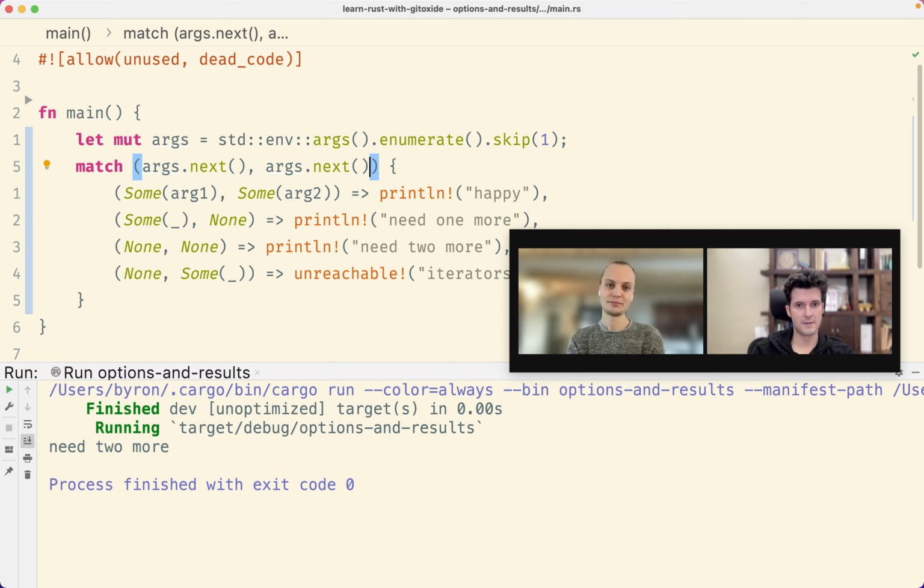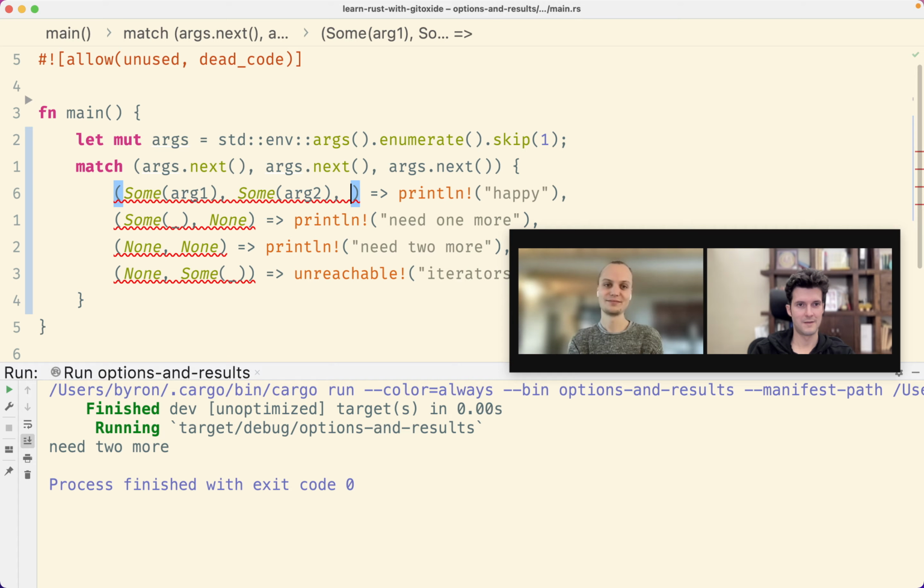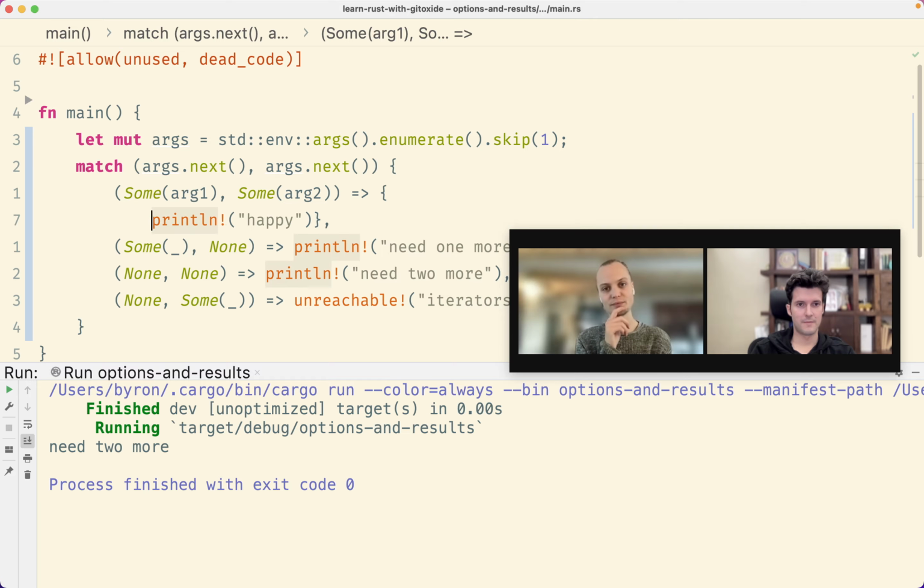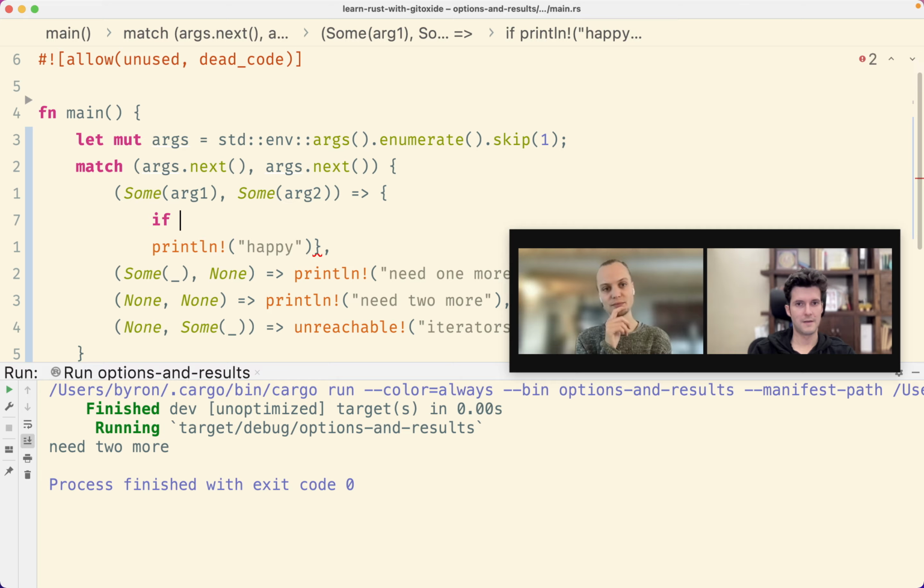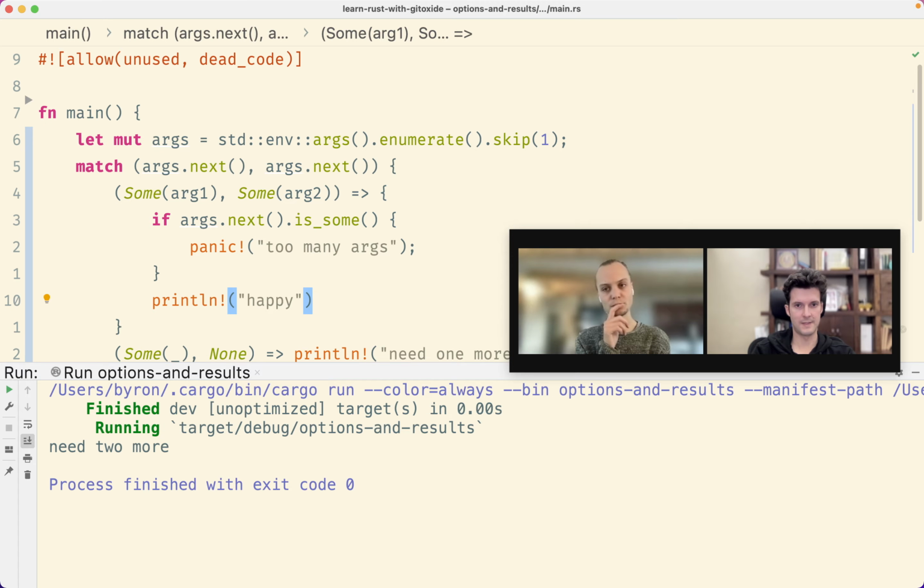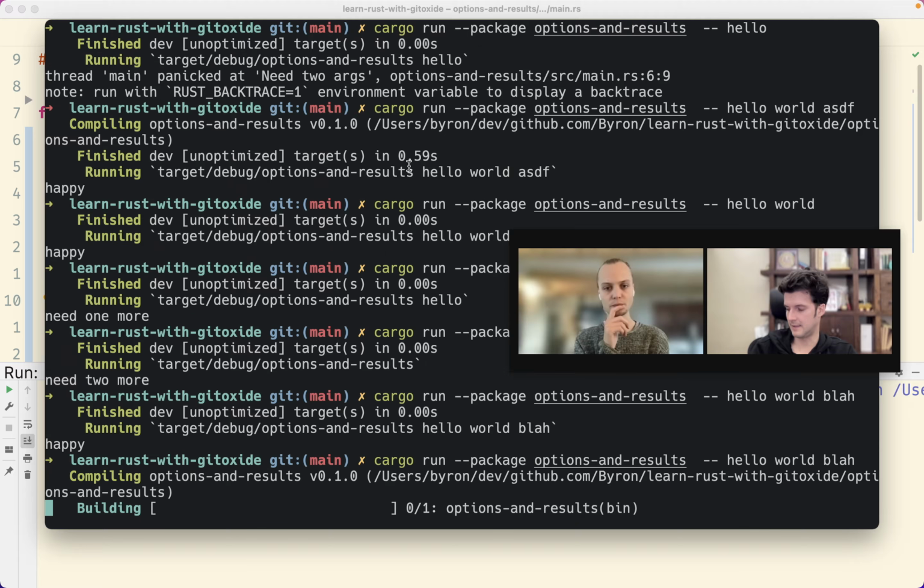Put another case here and just have a third one and expect that to definitely be none, and then update the rest accordingly. And then you probably need a catch all for this, because then you have many more permutations that we definitely don't want to write out just now. Or alternatively, maybe even do that here. If args next is some, let me panic as well. Too many args. Otherwise you print happy. And now we should be able to catch that case too.